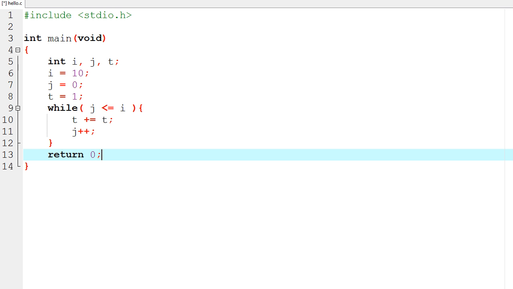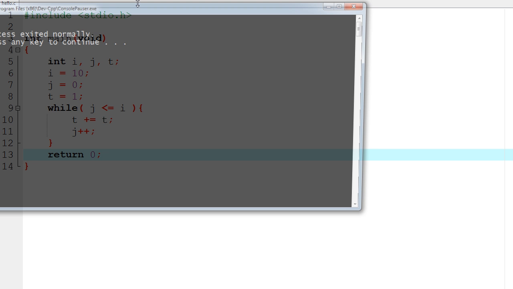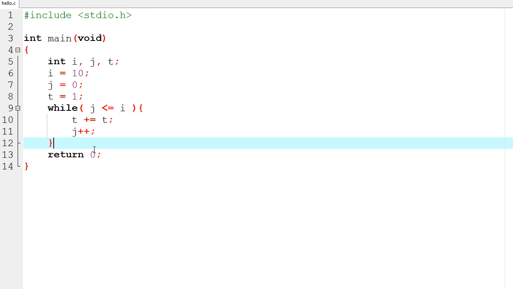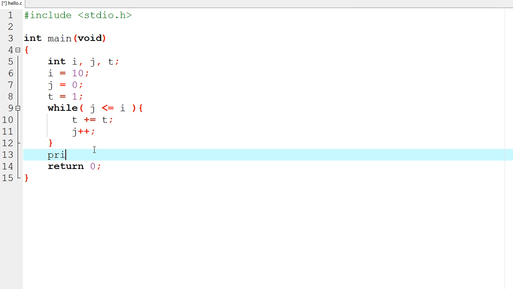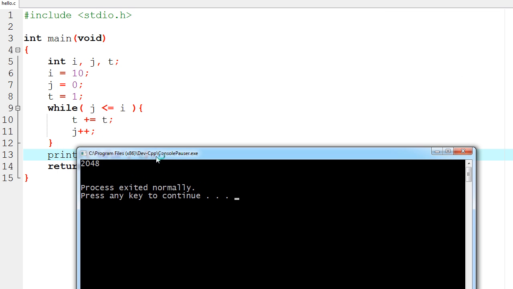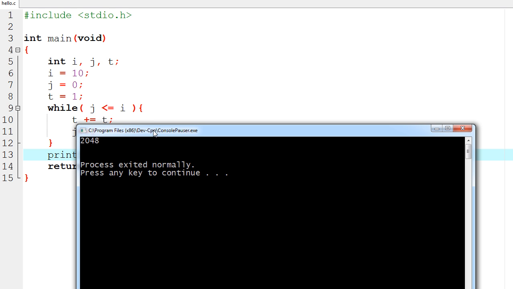So that's all cool in theory, but let's see it actually work. Compile and run. So, I forgot. Outside of this while loop, we need to make a printf statement and say decimal, \n, and then t. Otherwise, we're not getting any output here. So compile and run this, and we get 2048, which is actually true, believe it or not.